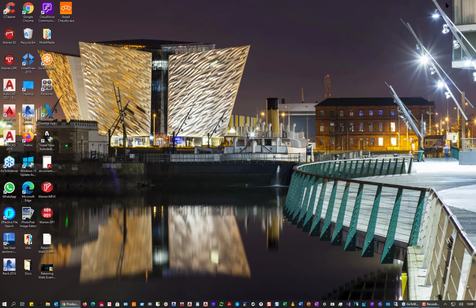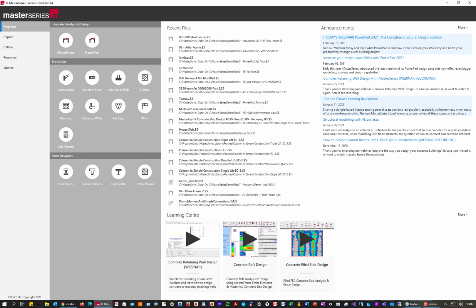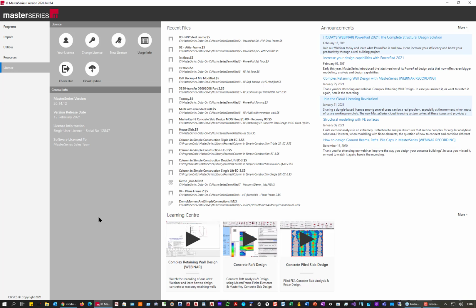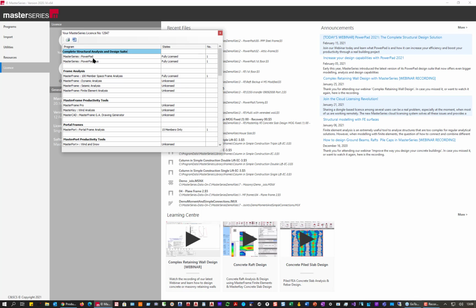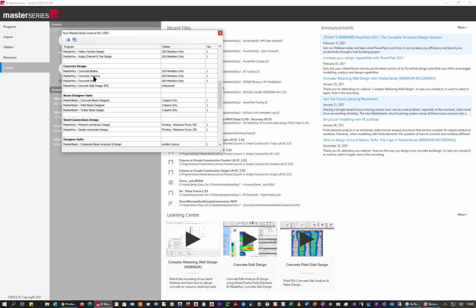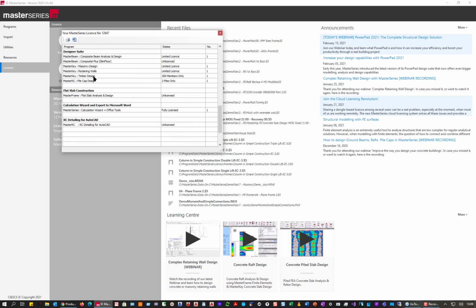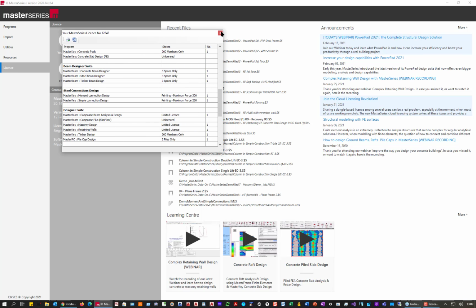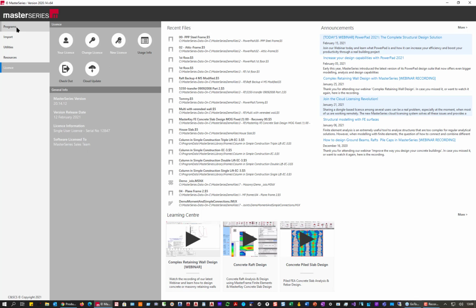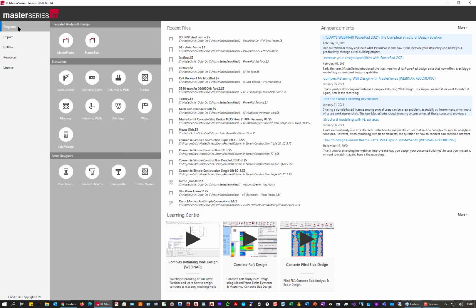So let's get into the MasterSeries. Just looking at my license, I'm using a local key rather than a cloud, because the cloud licenses all our software. So rather than confusing people, I'm using a USB dongle with just the individual components. So PowerPad Plus with the limited facilities for all the different members and facilities as we talked about. So the first thing I want to look at is the frame analysis.